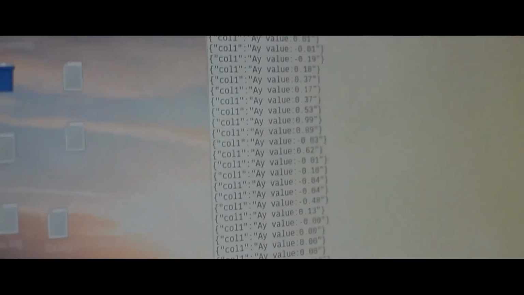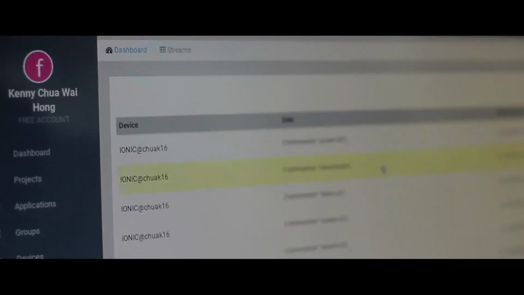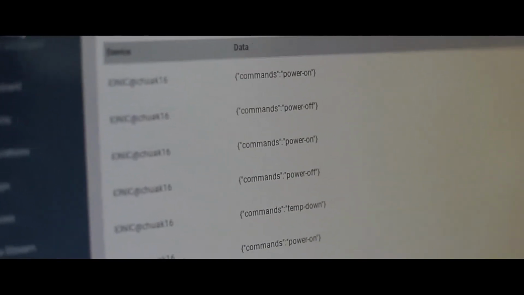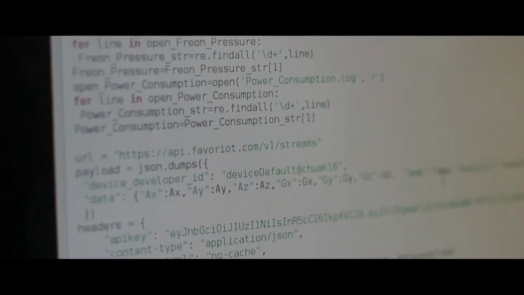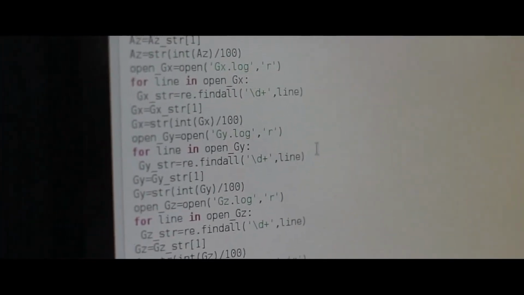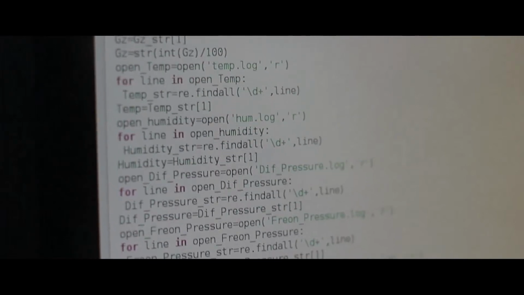So, by having the log file stored in the Raspberry Pi, later on, we can retrieve all the sensor data from the log file and upload it to Fable IoT using the Python programming language. Fable IoT is a Malaysian startup IoT platform where you can store all the data streams. As you can see over here, this is the Python code for retrieving data and sending data to Fable IoT.